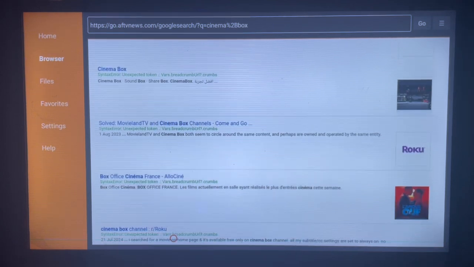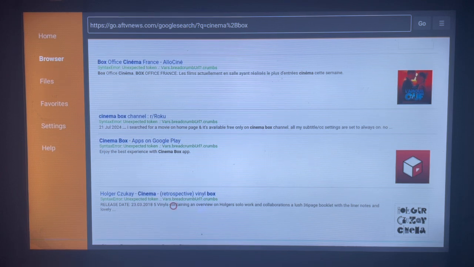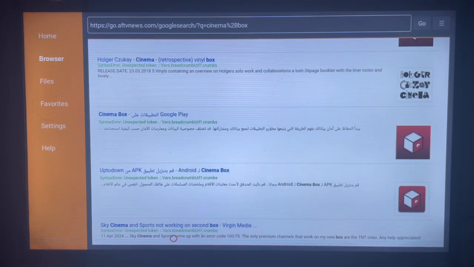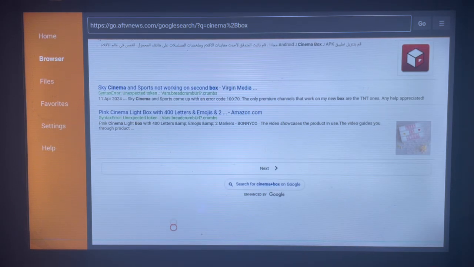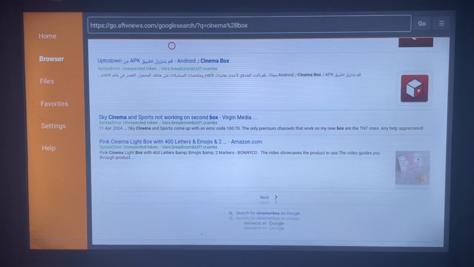Alright, so for instance, here it is. And as you can see here, here's the CinemaBox. So you can scroll through to see various options. There can be many options. You see, these are many options that you can use to download CinemaBox. You can always click on next if these ones are not correct or they are not okay.